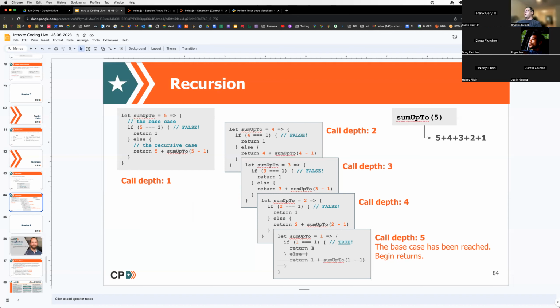So we return 1, and this becomes return 2 plus 1. This becomes 3, and we return 3 out of here. So we return 3 plus 3, right? So we return 6 out of here, and we return 4 plus 6. So we return 10 out of here, right? And then we return 5 plus 10, which is 15. And then we're basically done. We're out of the call stack, right? So 5 plus 4 plus 3 plus 2 plus 1, right? So 5, 9, 12, 14, 15.